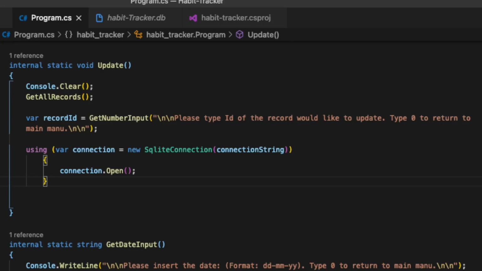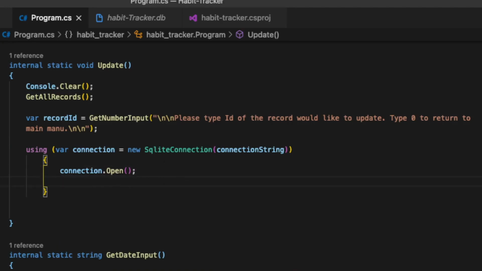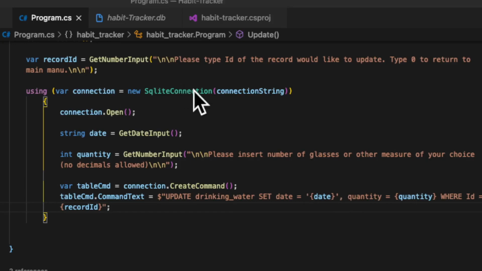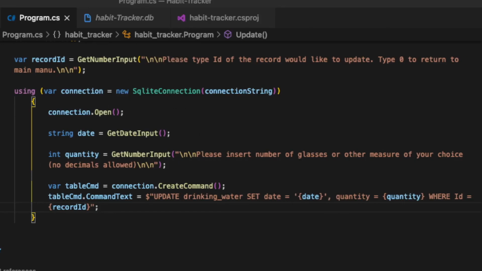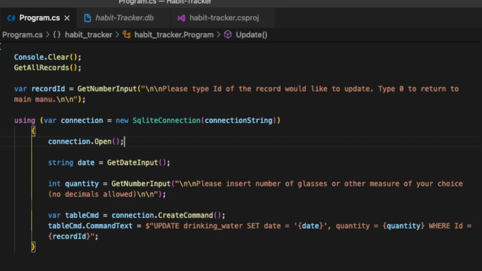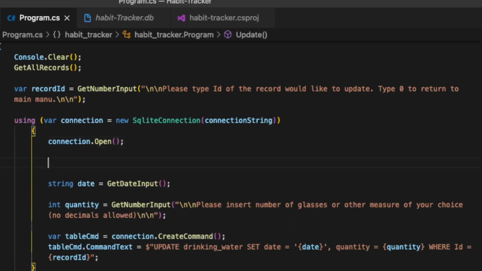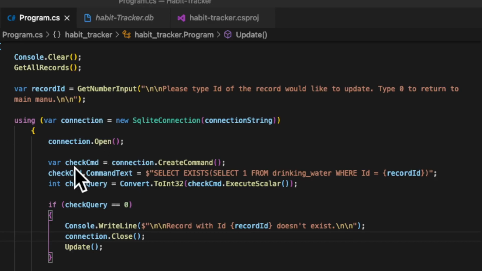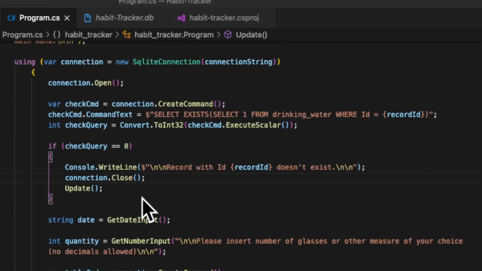We pass a specific message related to updating the record, and then we open a connection to use the ID input. Now, since we are updating the record, we need to get the date and the number input again for date and quantity. And for simplicity, let's just make the user update both fields. In a real application, especially with more properties, you wouldn't force the user to update every single property. For simplicity, let's keep it this way in this application. Now, before sending the update command, we're creating a different command just to check if that record exists.